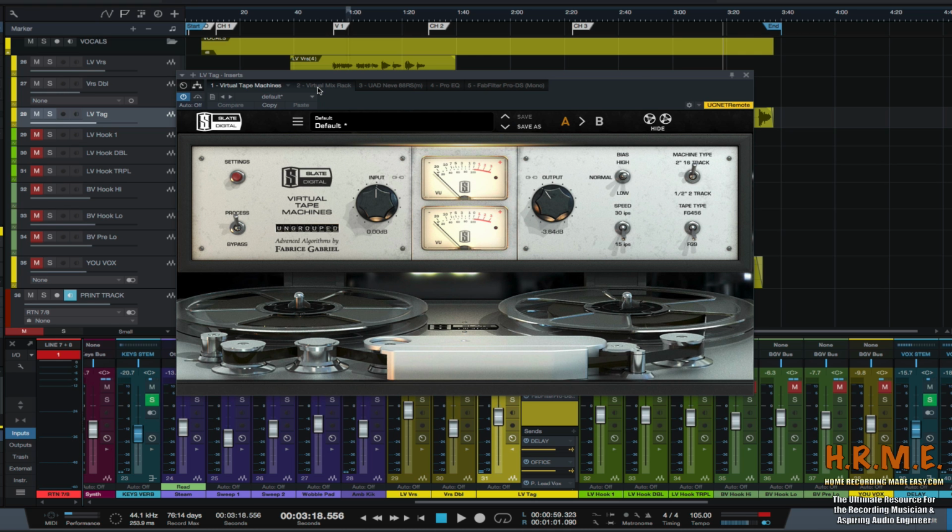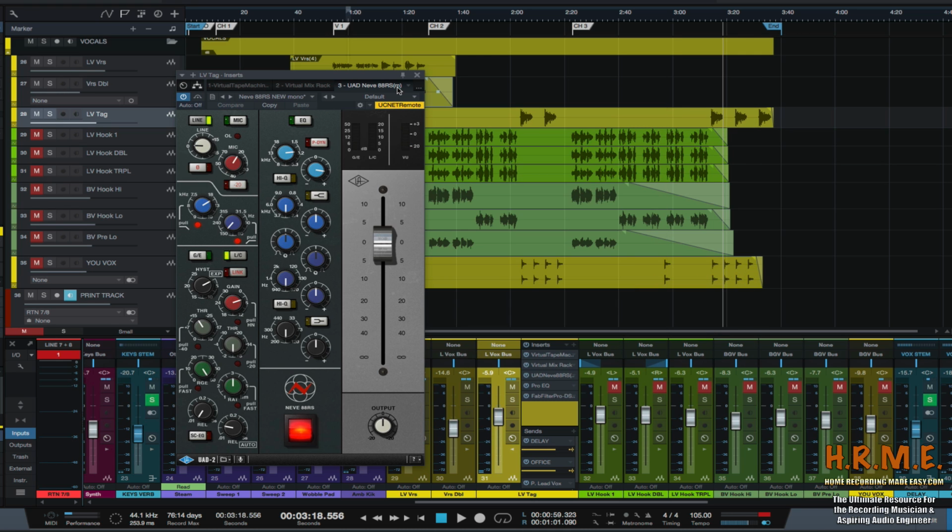Tape machine, VCC, Neve 88RS, no EQ at all, cutting off at around 150 hertz, 15K on the high cut. We're at a 3-to-1 ratio, fast release, or yeah, kind of a fast release, slow attack.